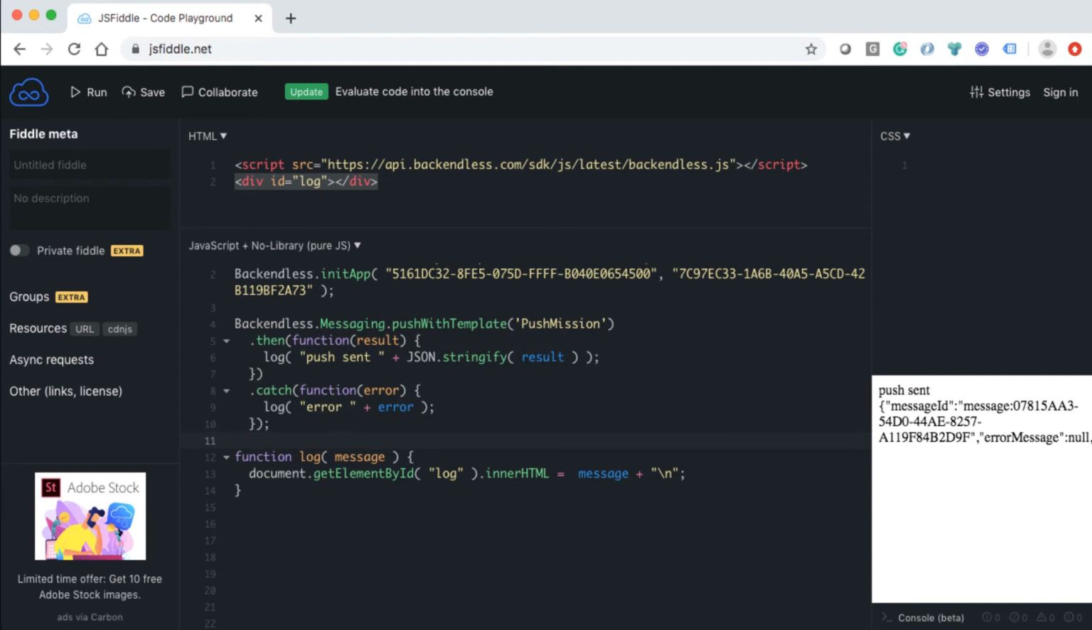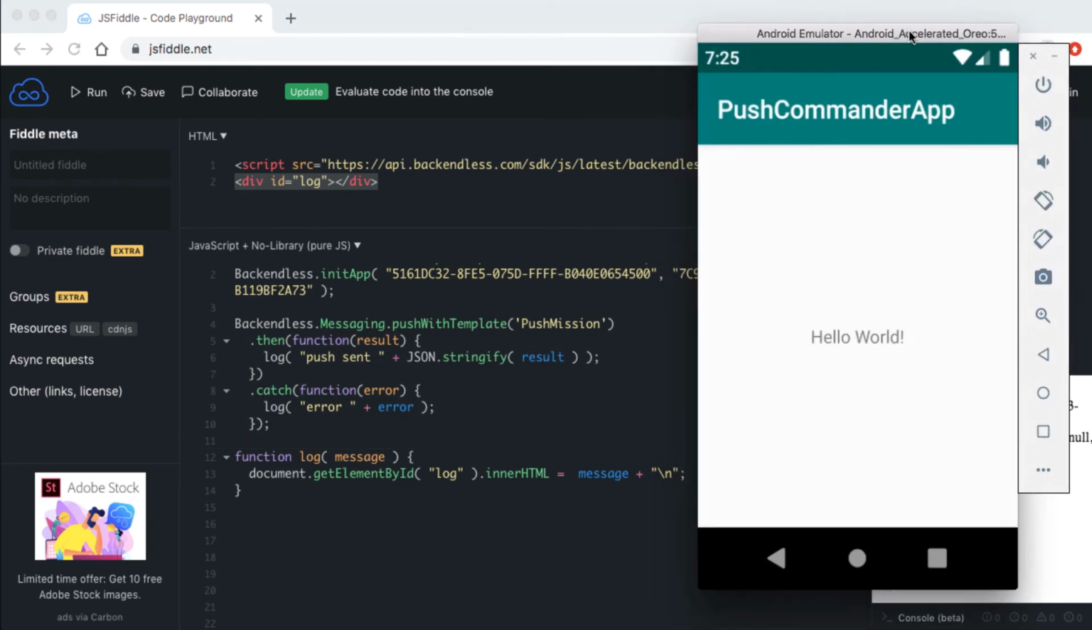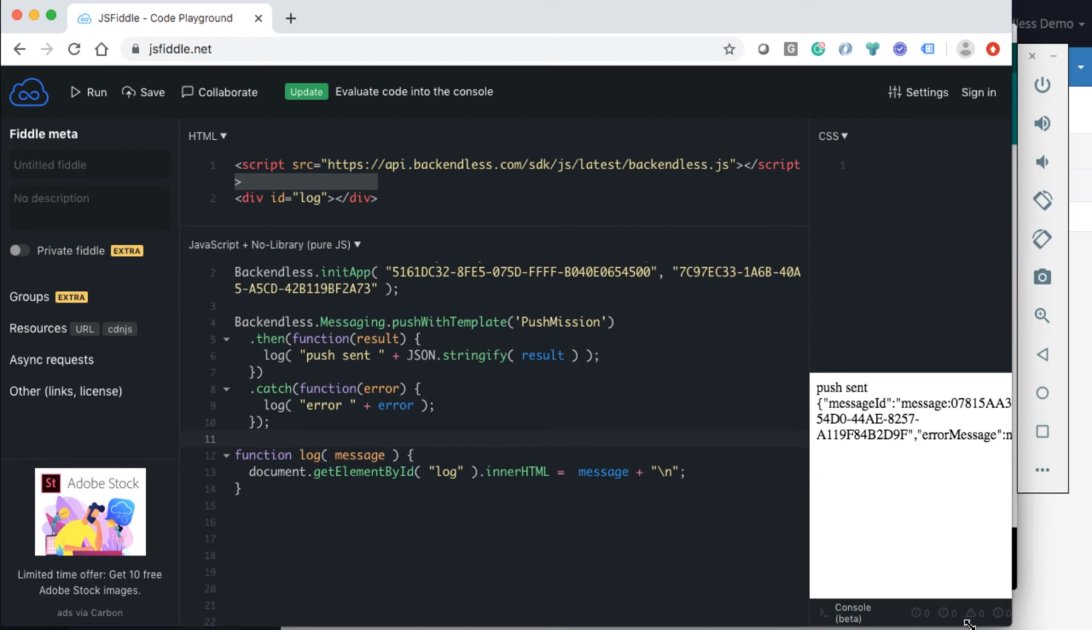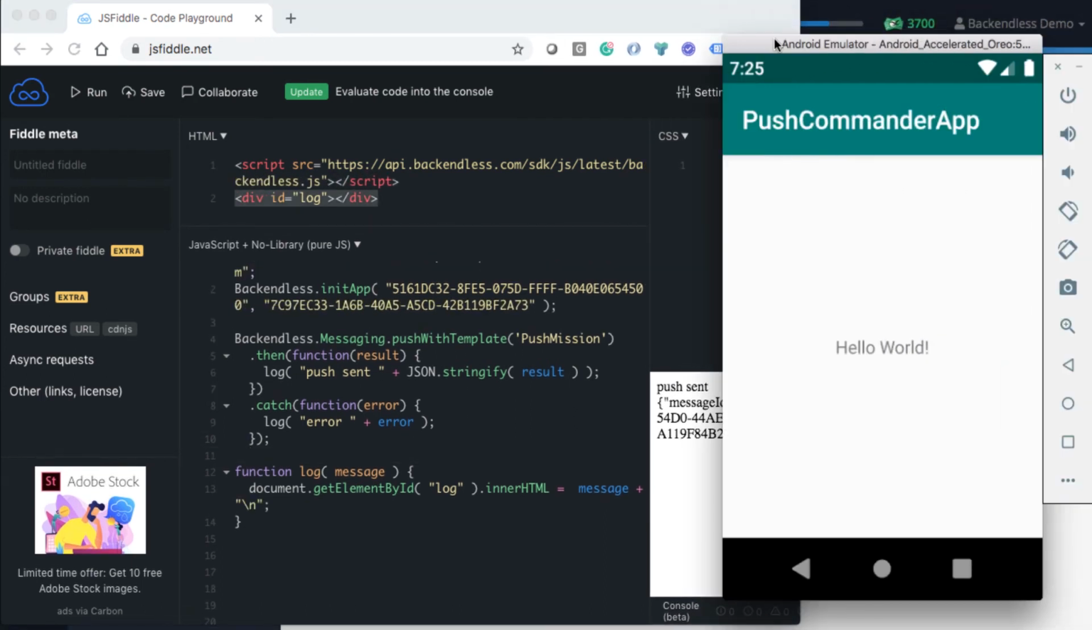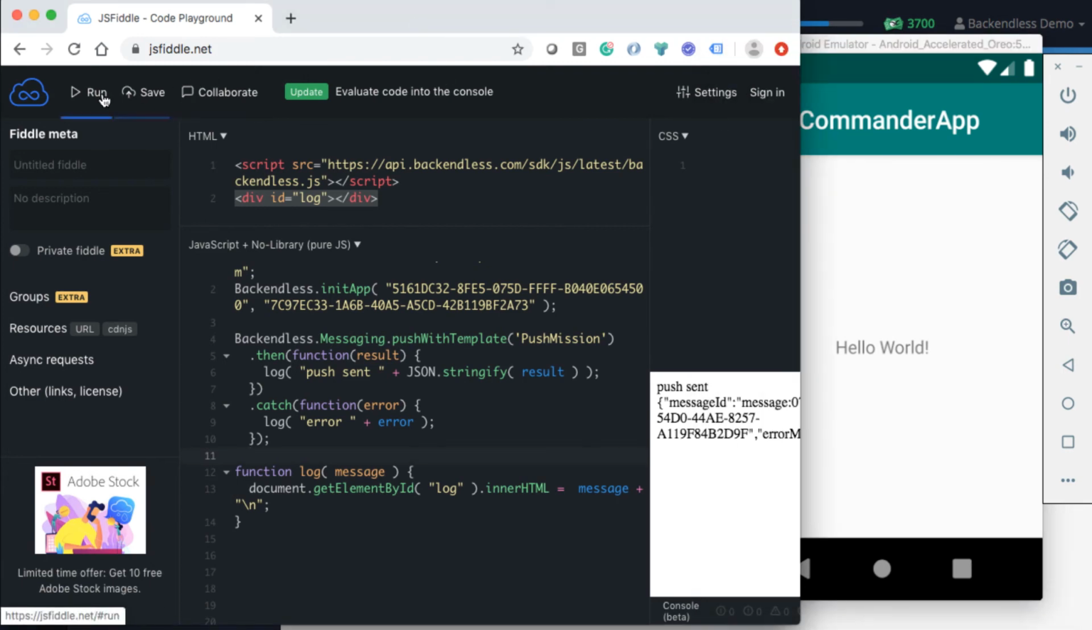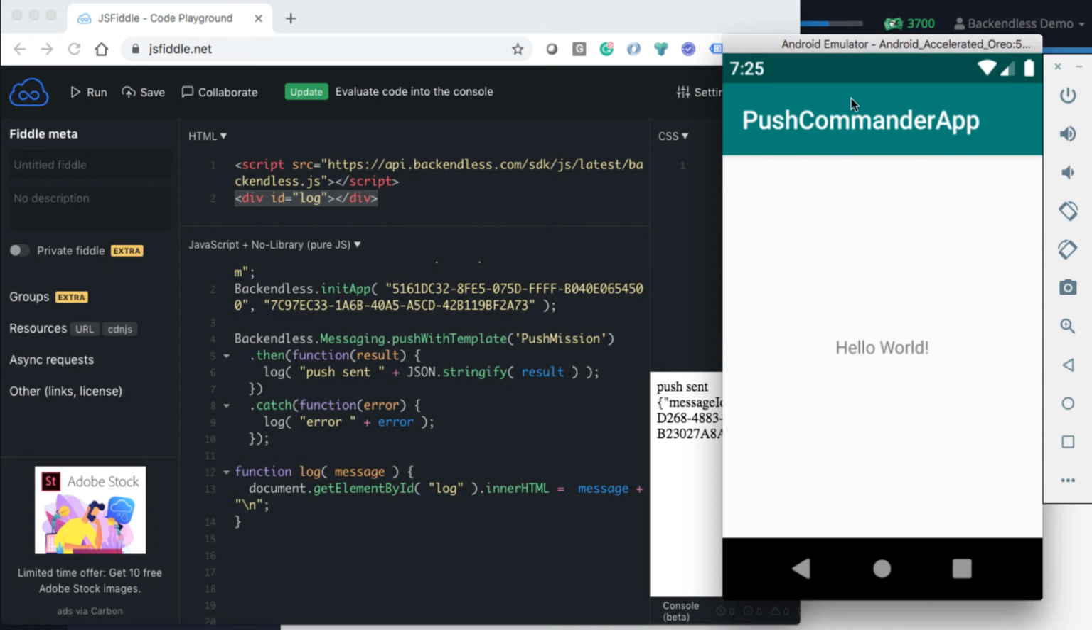Let me bring in the emulator. So right now there are no notifications. And what I will do is I will just make this window a little bit smaller, just so I can fit both the emulator and the code in JavaScript. So in here, let's just click run. So it is executed, and in my emulator, the push notification should be arriving any moment now. Sometimes it takes longer. It really depends on how fast the Google servers are also executing. So now we have the push notification.